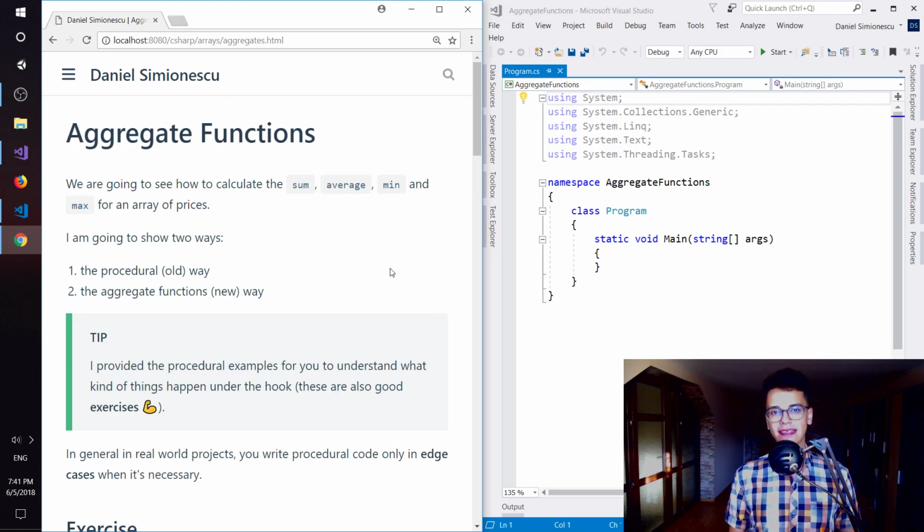So, as I said, we are going to implement some aggregate functions in C#. A warning before we continue: we are going to implement sum, average, minimum, and maximum, so in total 4 different methods. These are already built in C#, so you don't have to implement them. You don't have to write them. But again, it's a good exercise.